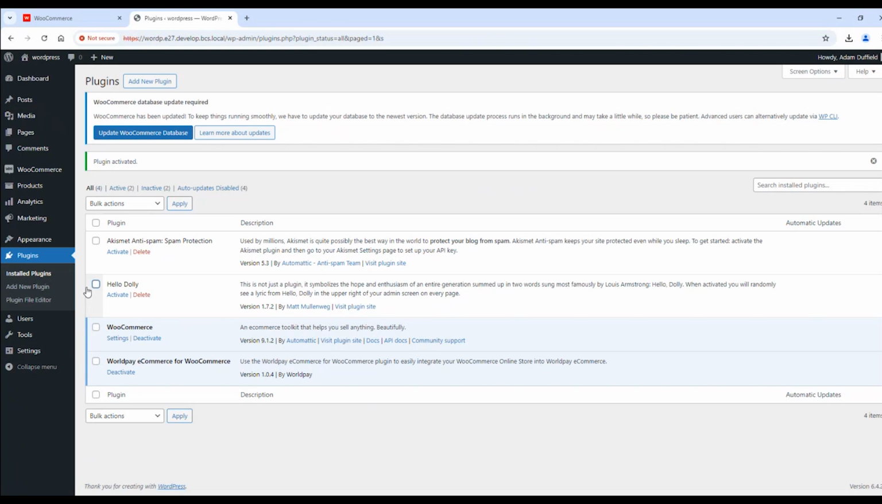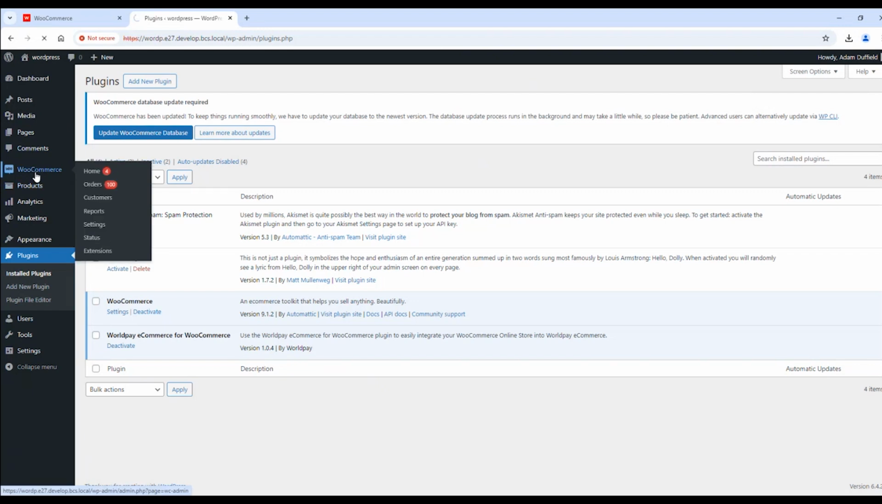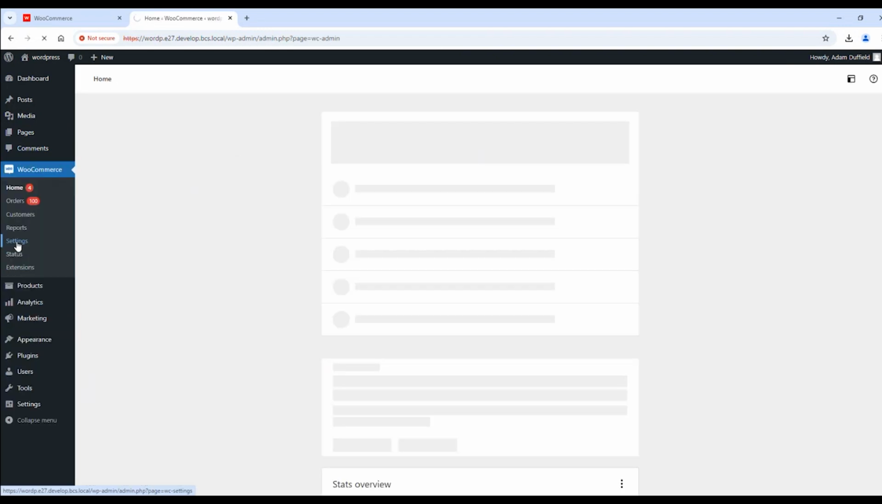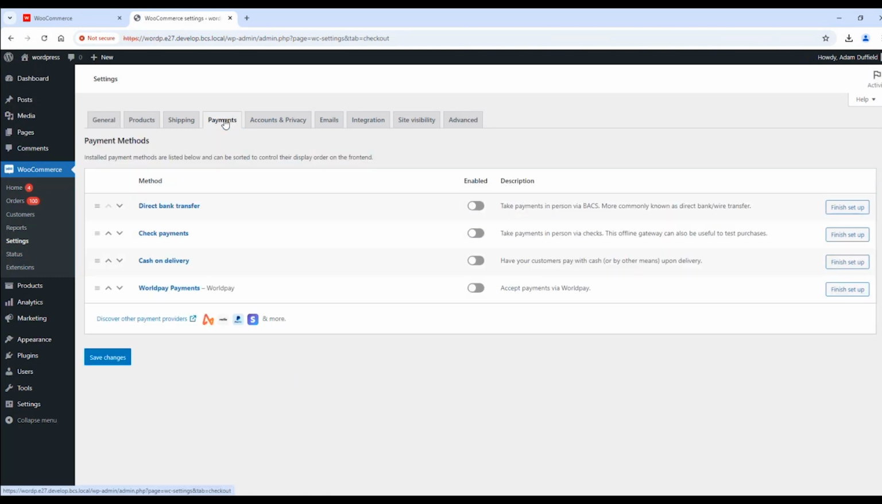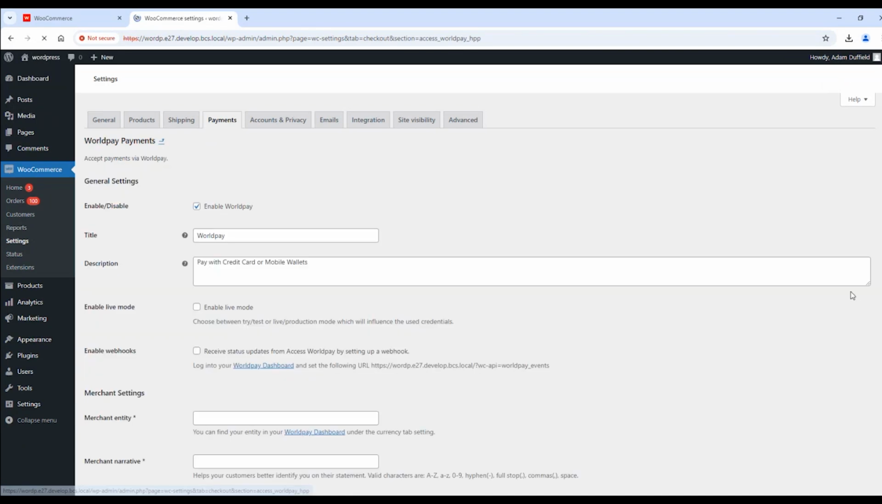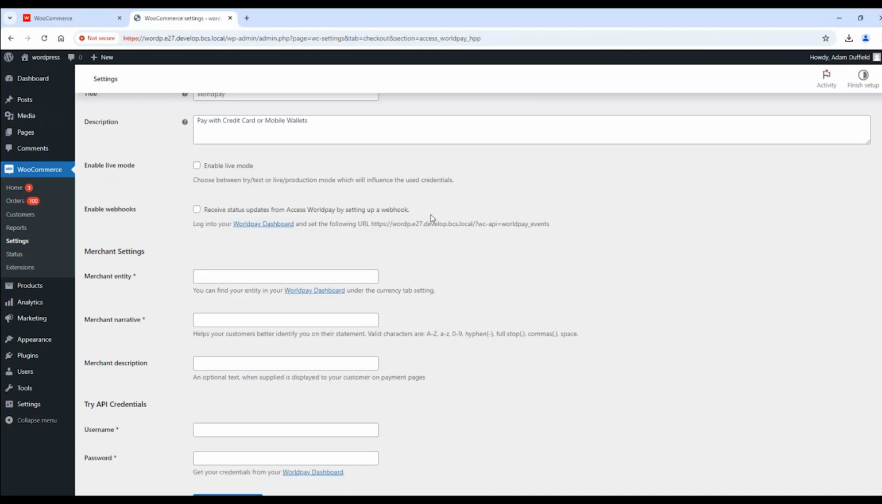Next, we're going to need to find the Payments tab in order to configure the plugin. In the WooCommerce, we'll go into our settings here, and then into payments. Here we can see Worldpay payments. Toggle to enable and finish the setup. That will bring you in the payment screen here, where we can start entering details from dashboard.